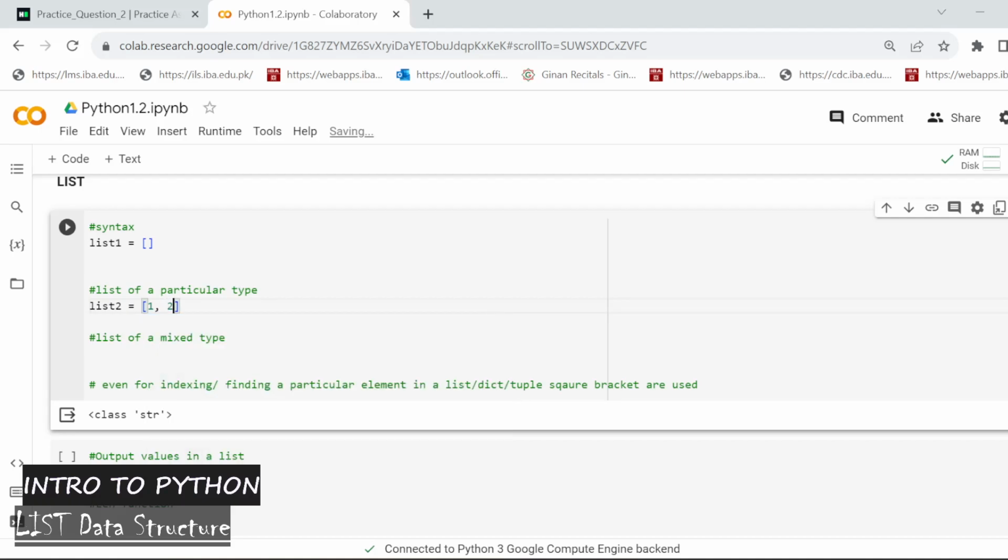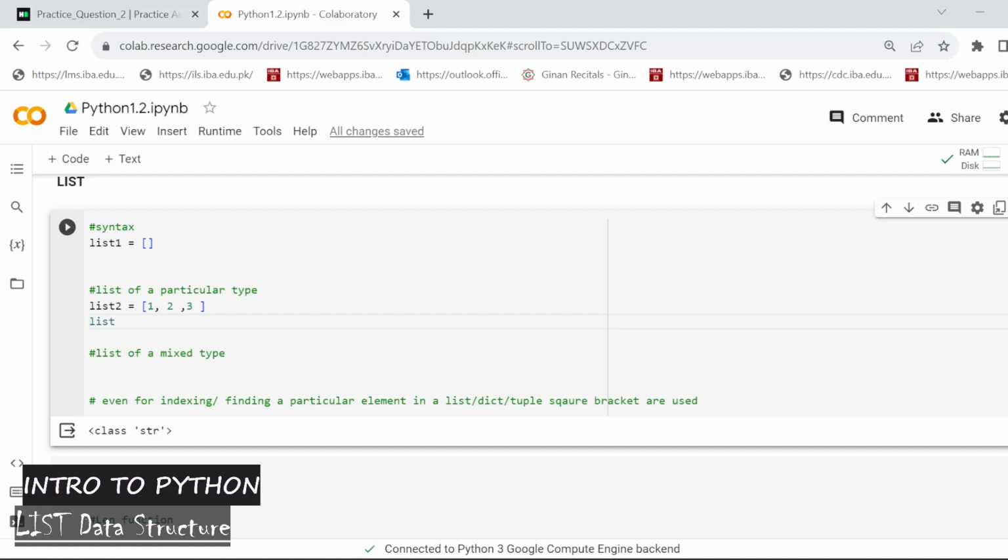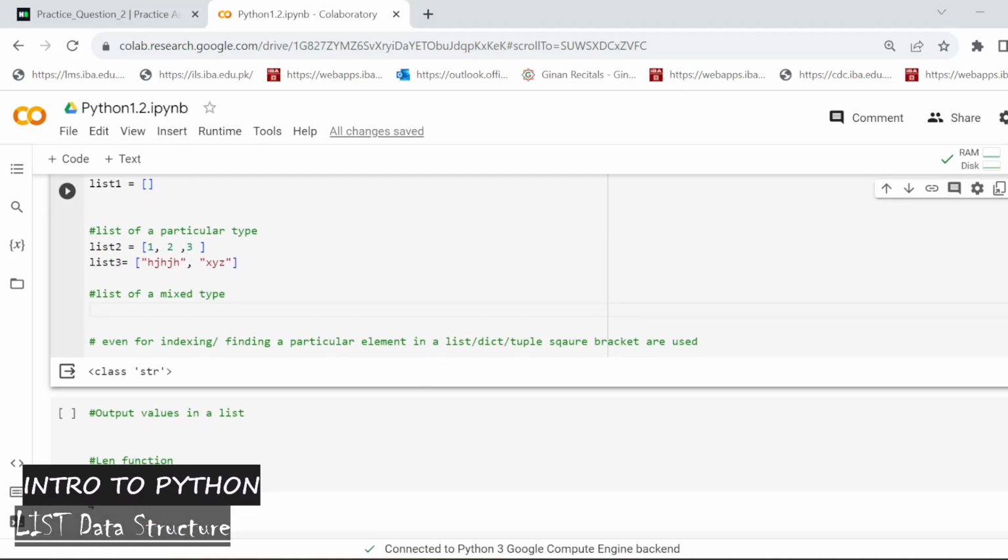I can insert it with all integer values, right? I can also create a list with all string values. Alright, I can write names of XYZ and then anything. So this list contains all elements of one data type, which is string. In list 2, all of the elements are of integer data type. But I can also create a list from multiple data types.